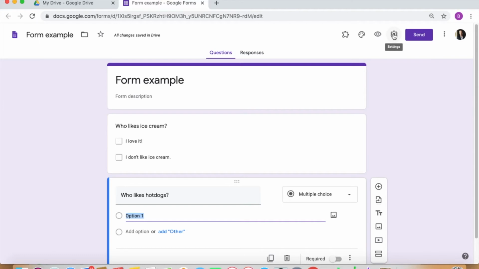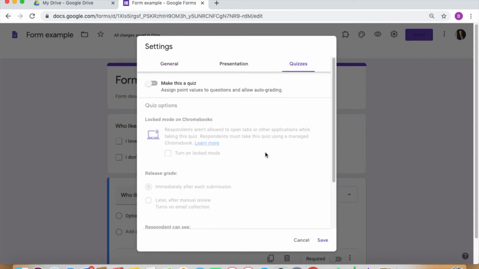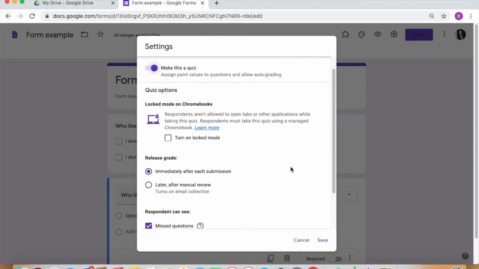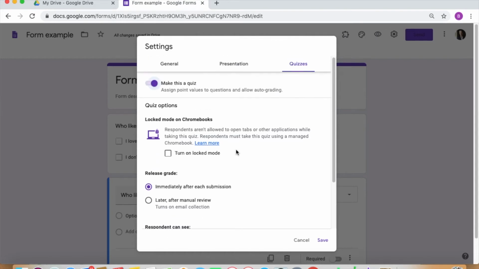So you want to use the settings gearbox and then turn this into a quiz. So I'm going to push on quizzes, and I'm just going to make this a quiz. Now, it doesn't necessarily mean it has a point value. It just means that you are telling the form to collect information. And none of these matter. You can leave these checks. You can uncheck them. Because, again, there's no point value. There's no right or wrong.